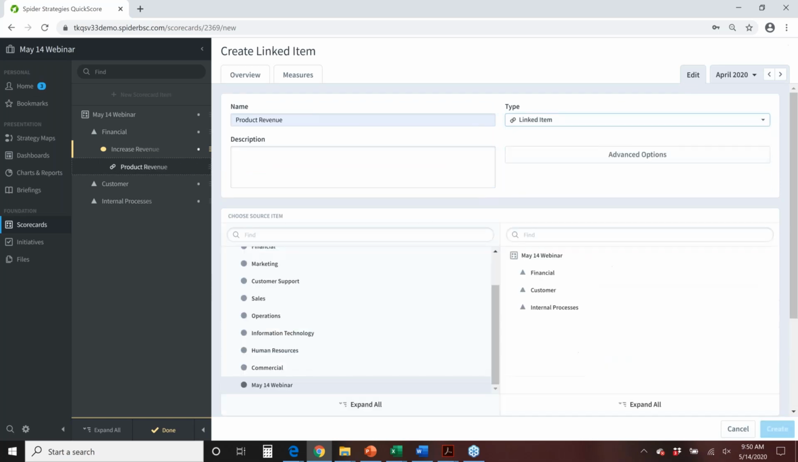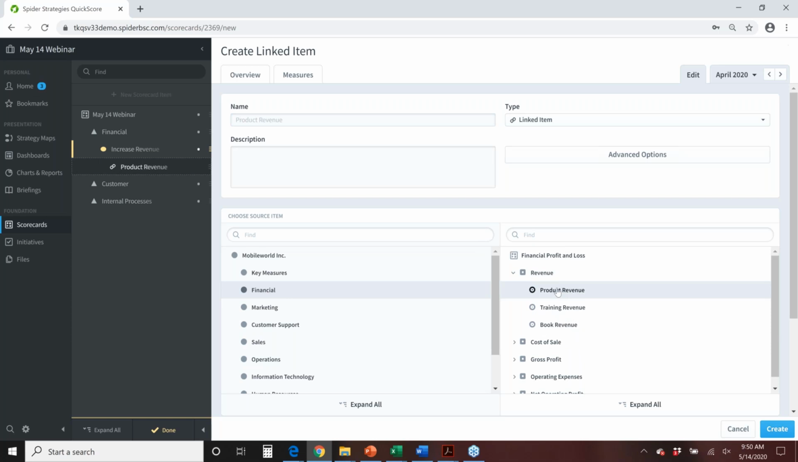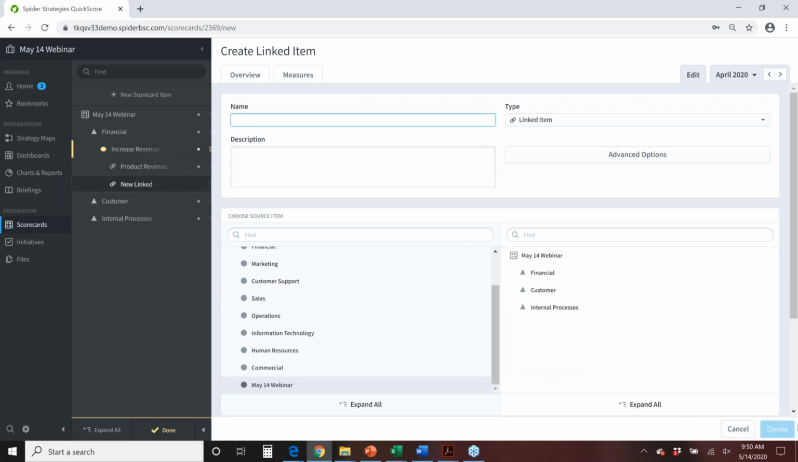So I'll click linked item, and then what I'll do is navigate here along the bottom under the choose source item. I'm going to go find the thing that I'm trying to link to. So in my case, it lives in the financial scorecard, it's under revenue, and it's product revenue. So I highlight it and I click create, and I just right there created a brand new measure.